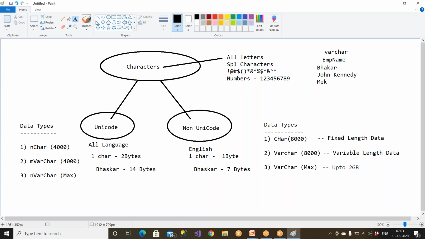That is what is called varchar max. Hope you understood what is a character. Character can occupy maximum 8,000 letters. If you take it, not more than that.